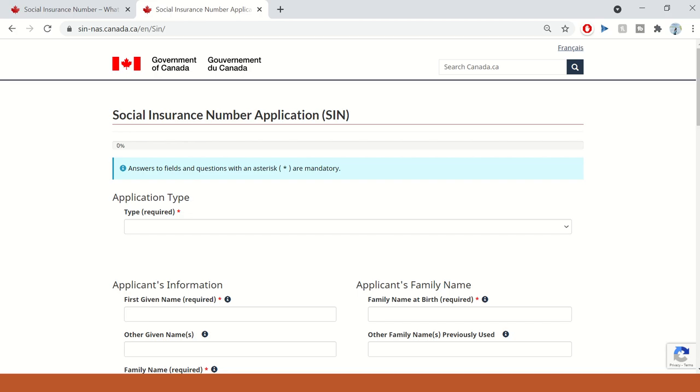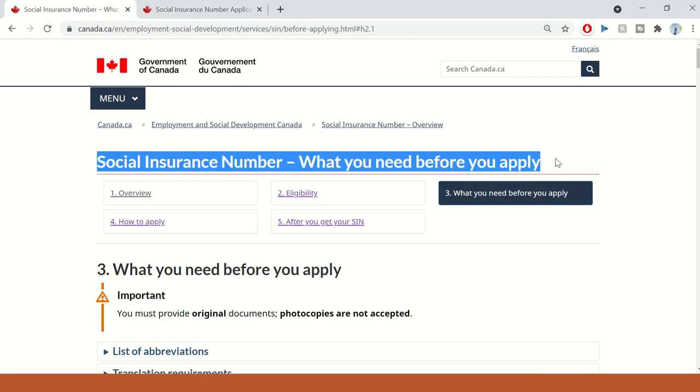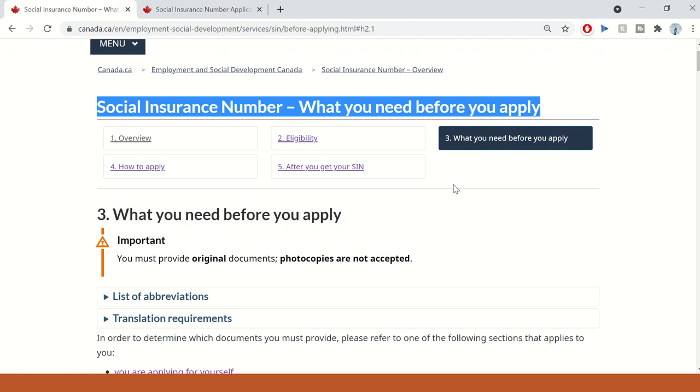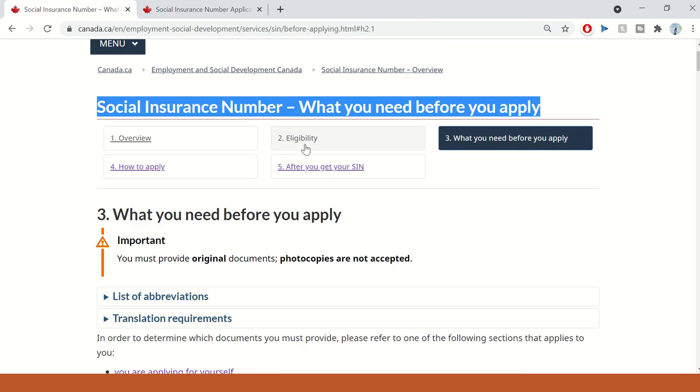Now let's look at how to apply for SIN online. Let's get started. Alright guys, before we go into how to apply, I'll just show you quickly social insurance number, what you need before applying. There's a lot of information about how to apply, other documents required, and all the details which you can reference here. I have added this link in the description, so go ahead and check it out.